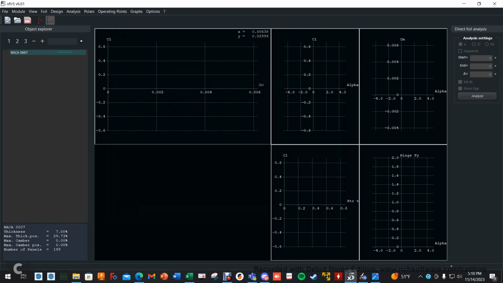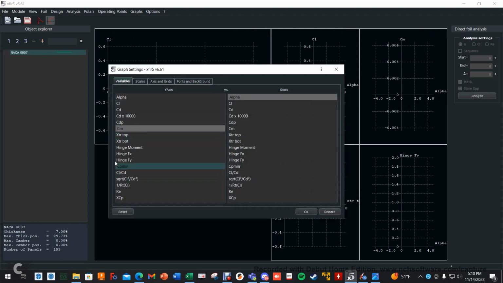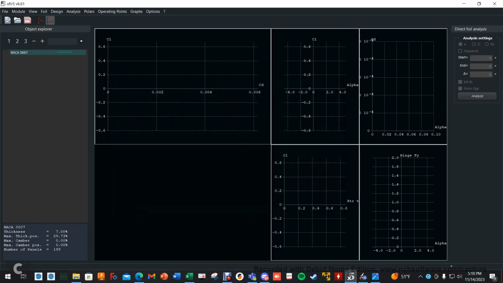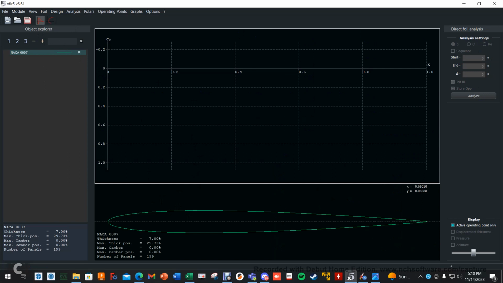CL versus your coefficient of drag. You could change this one for coefficient of drag versus alpha. But we don't have any data, so it's kind of pointless right now. So I'm going to start here. I'm going to go back to this one.